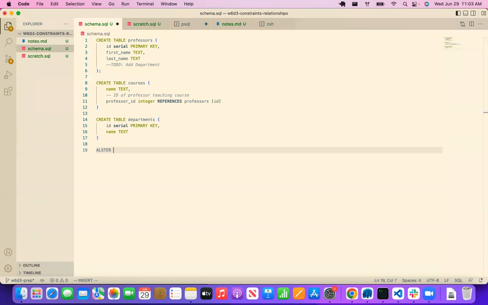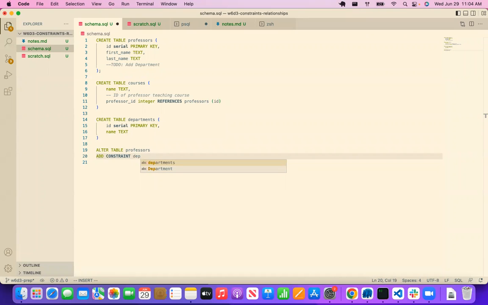So let's try this and see if this works. And this is another way to define a foreign key, and it should be alter table professors. And in a moment, I'll jump to the diagram too to throw it in there. Add constraint. Department, I'm just going to call it department ID. And so this is the other way to do this. Foreign key.